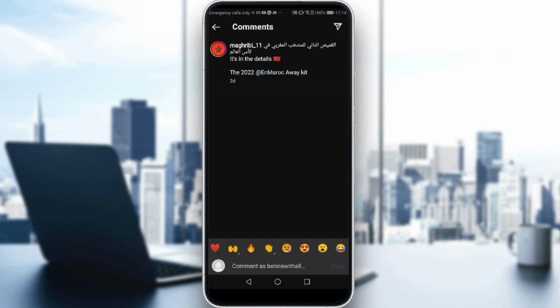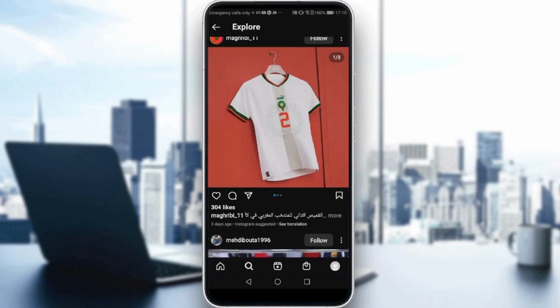If you change your mind, you could click on undo there and the comment will not be deleted. So that's how you delete your comment.